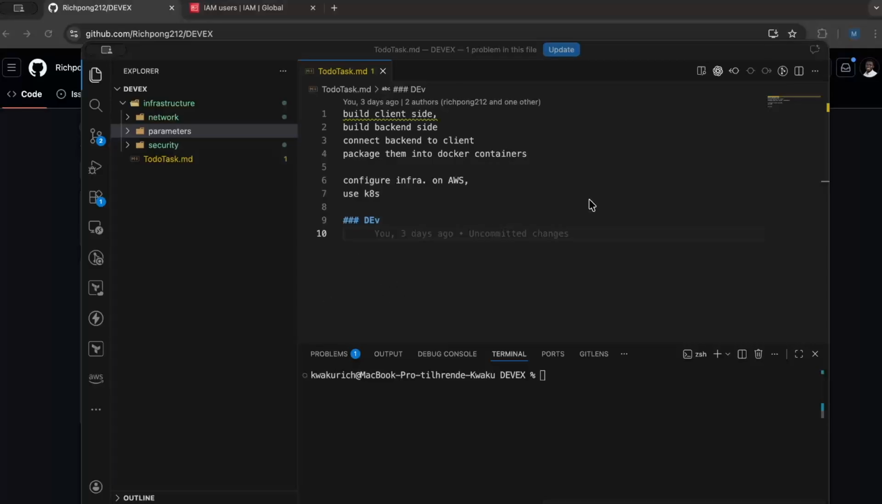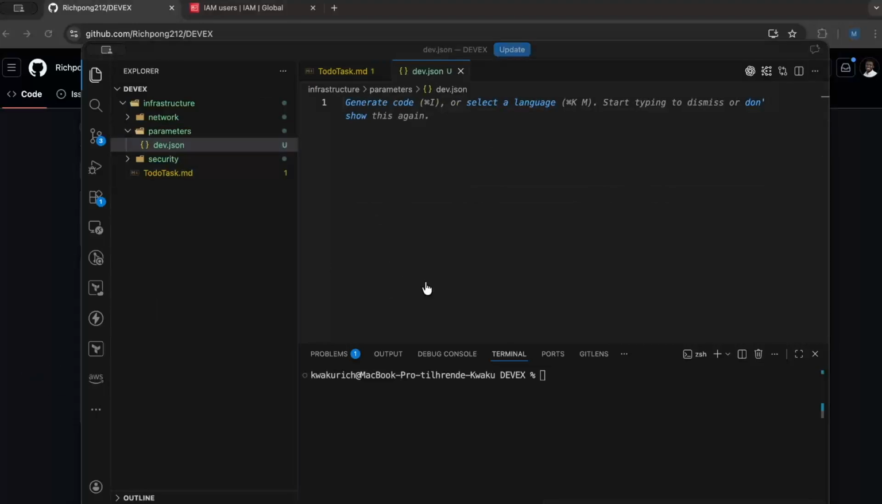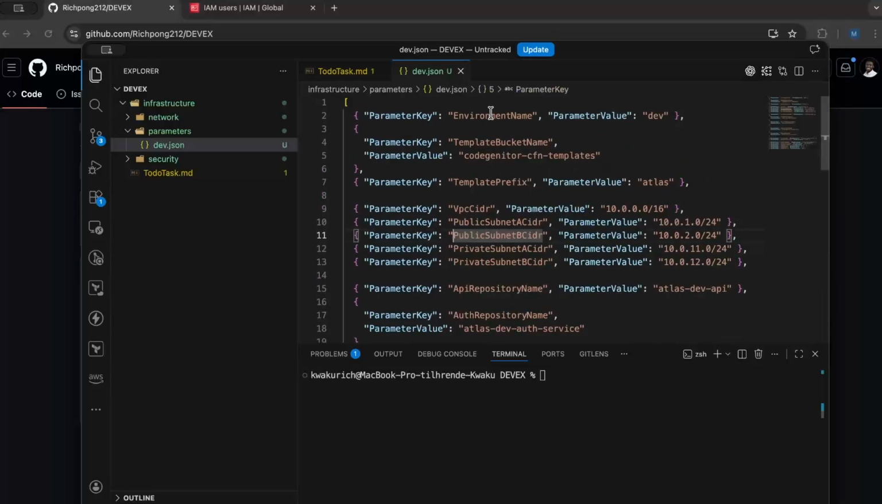So we will go to parameters, and then we will create one file called dev.json. This is where we are going to keep all our environment variables. This is where you can change anything that you want, okay, so that it becomes yours as well. Dev.json. So we will copy some code here and paste it there. Now the environment name, its value is going to be dev, and then the template key bucket name. This is for the S3 bucket name, codejanitor CFN template. You can change it to your S3 bucket name, okay.